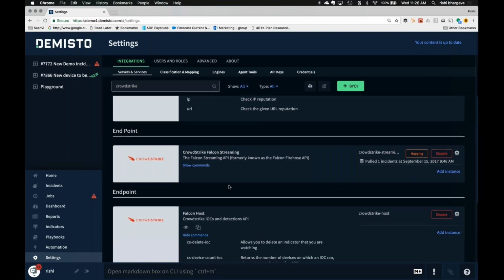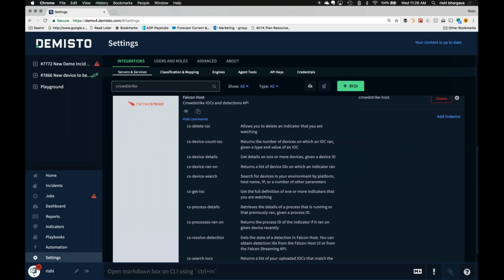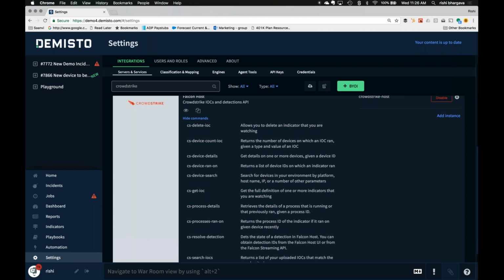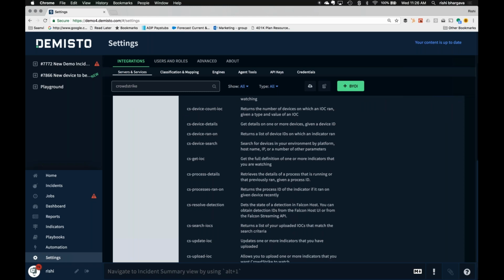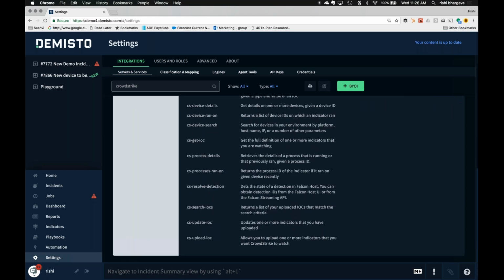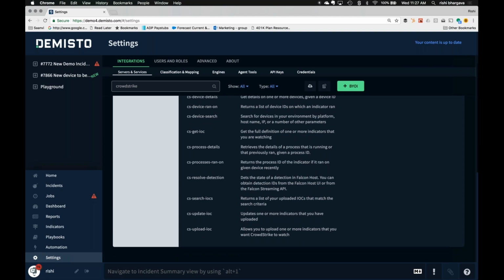The host API, again, is a very, very rich API: deleting an IOC, finding the count of devices where a particular IOC ran or was detected, and getting very, very rich device details. Finding the device ID where an indicator ran, searching for a device, getting IOC details, setting up a watch list. So upload an IOC and have CrowdStrike watch it, so that if it's found anywhere else, an alert can be generated.